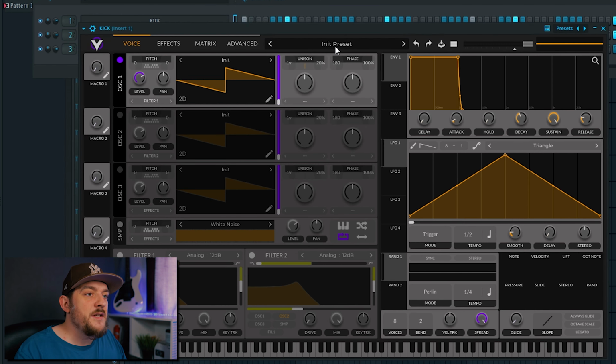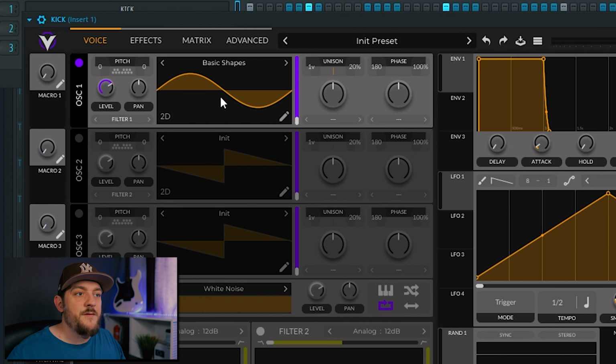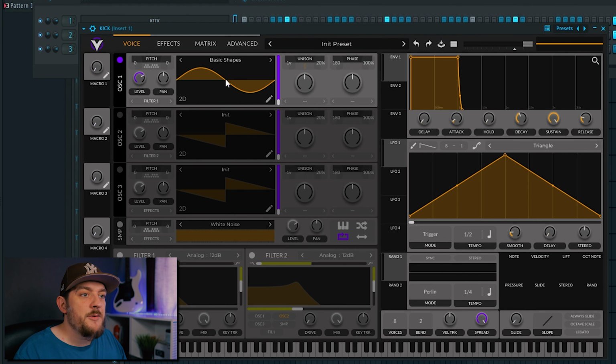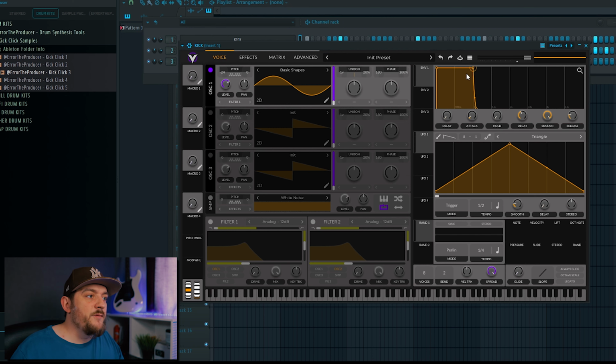So starting off with the initialized preset, you first want to come over to oscillator 1 and select the basic shapes wavetable. By default, this is going to give you a basic sine wave. All I'm going to do now is come over to the pitch section and bring this down by 24 semitones. If you hold shift while dragging this parameter down, it's going to allow you to decrease the pitch in 12 semitone increments. Next, we need to shape this sound with an envelope, so I'm just going to draw a steep curve into envelope 1.